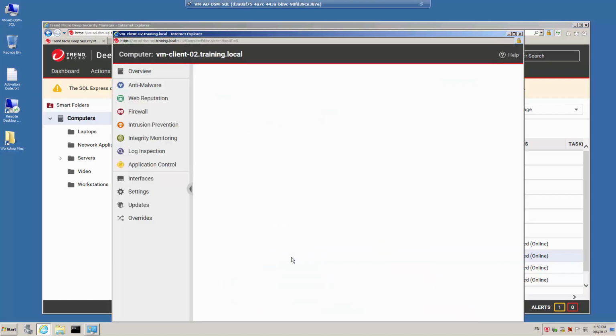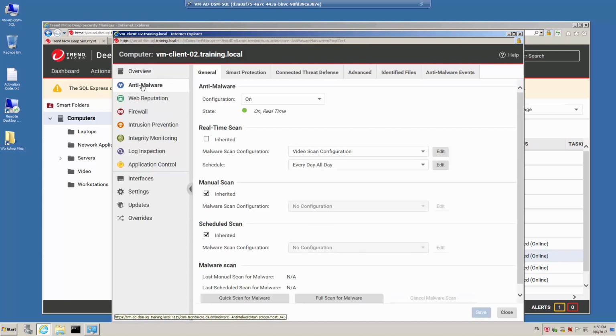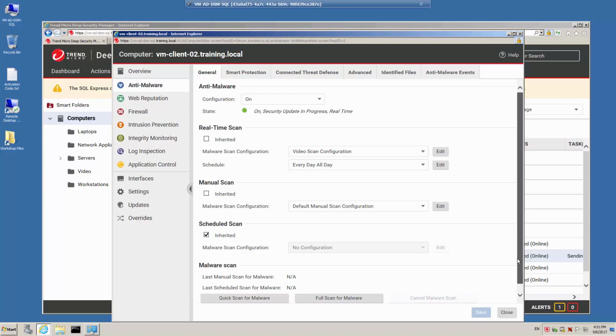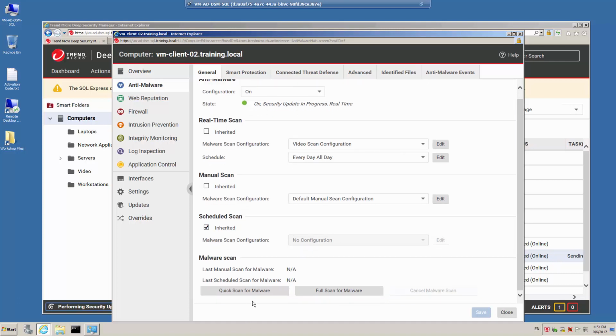Double-click on the computer to bring up the details. Click the Anti-Malware Protection module in the left-hand frame. And for manual scan configuration, you'll notice that it currently doesn't have a configuration, and this is inherited from a parent policy. So I'm going to disable Inherited, and I'm going to select a scan configuration. Click Save, and that scan configuration is now enabled. And anytime you would like to perform a manual scan, there are two options at the bottom: a quick scan for malware and a full scan for malware.